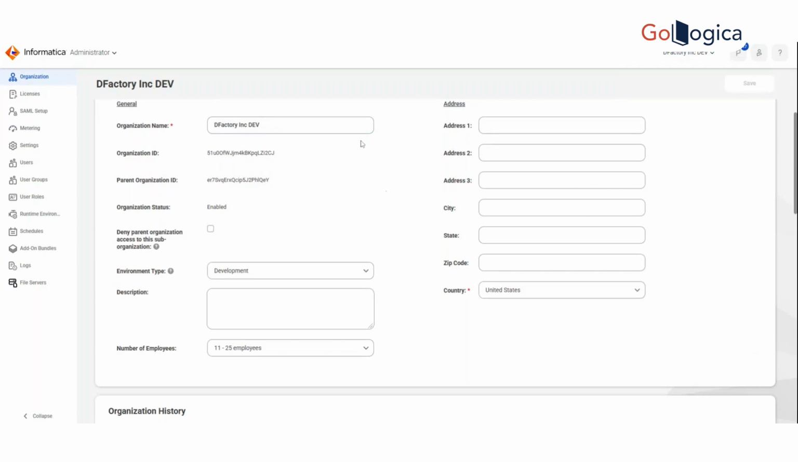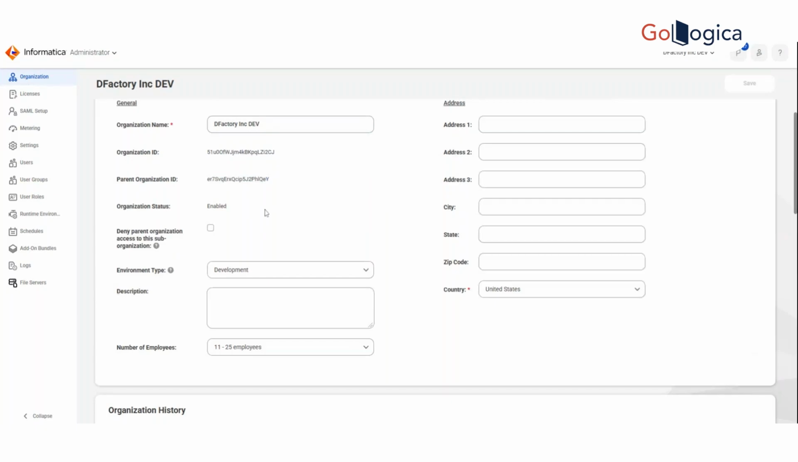This is where we can see the organization ID, the parent organization ID, and we can see my organization is enabled. The status is enabled.